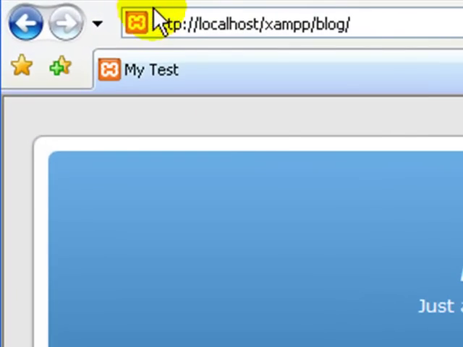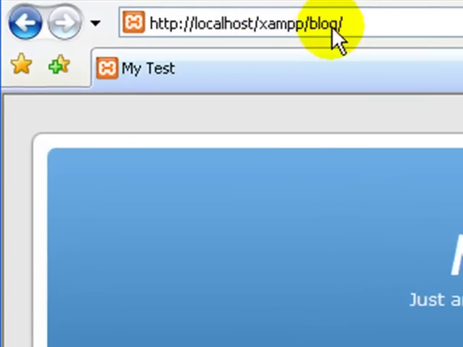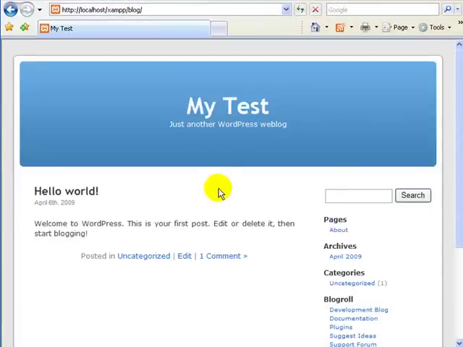You can see it's installed at localhost/XAMPP/blog. And everything should work just like it works on a web hosting account, except this isn't on the web. It's running from your local computer. Now in the future, all you need to do in order to start this up and run it and so forth, I'm going to go ahead and close this out.